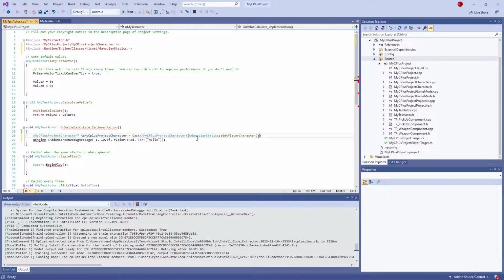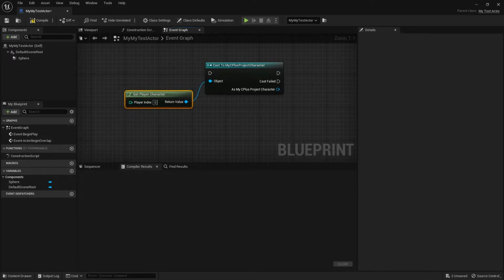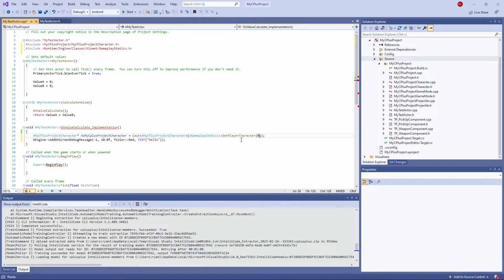Okay. And that'll do there. And we can hit the semicolon. And you get a little error. That's because get player character actually technically needs one input, and that is the player index. Again, on your Blueprint node, you see it's here. Player index 0. We want to keep it at 0. So we'll just put in 0. And that is it. So that is going to give us this here.